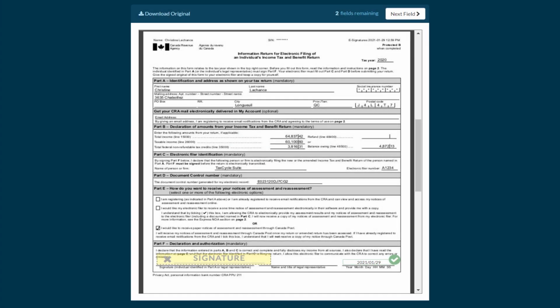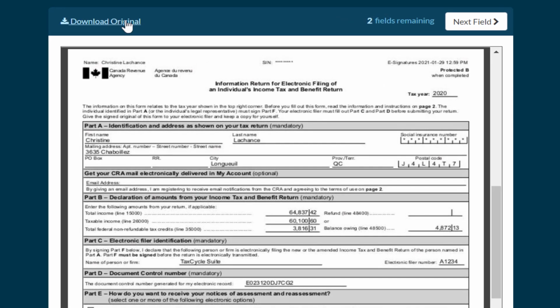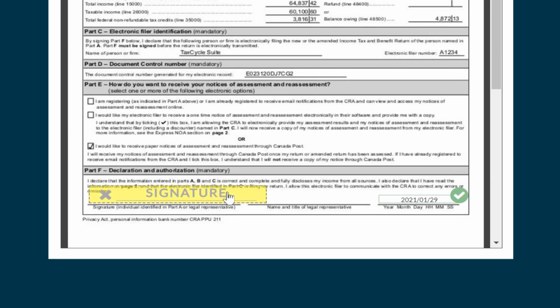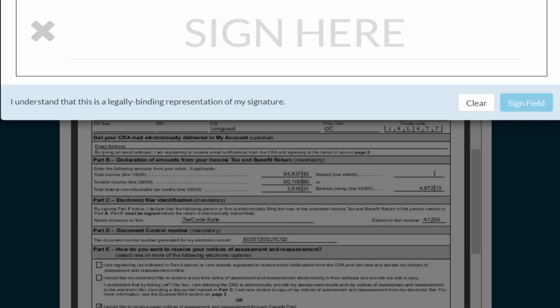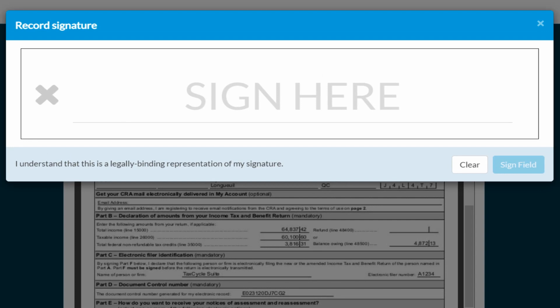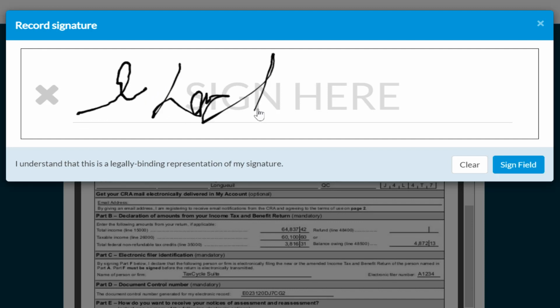If you wish to download the original document before signing, click the Download Original button. To sign a document, click in the yellow Signature field. In the pop-up window that appears, provide your signature. On a desktop computer, use your mouse to write your signature. On a mobile phone, tablet, or other touch screen, use your finger or a stylus.